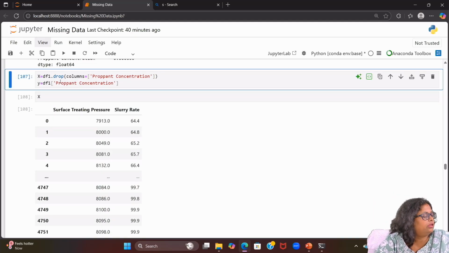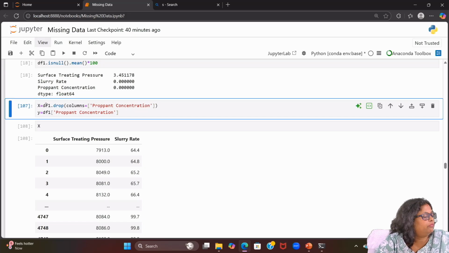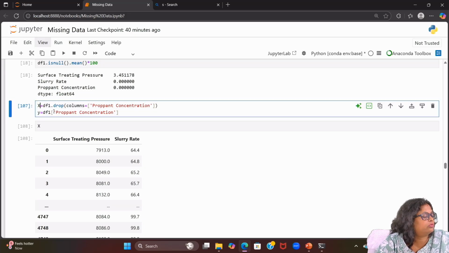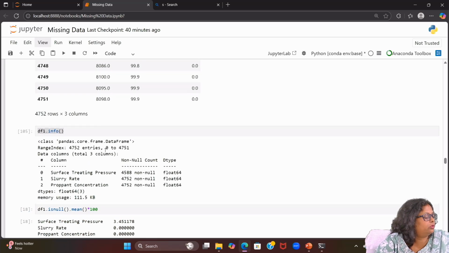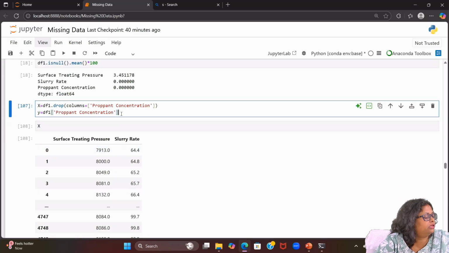Next, we are declaring X equal to df1.drop, with the column proppant concentration. I have just assumed that it is the y target, so I am dropping it. After dropping, the rest is X. What columns do we have in the rest? Surface treating pressure and the slurry rate. These are the two columns. I am making proppant concentration the y target.